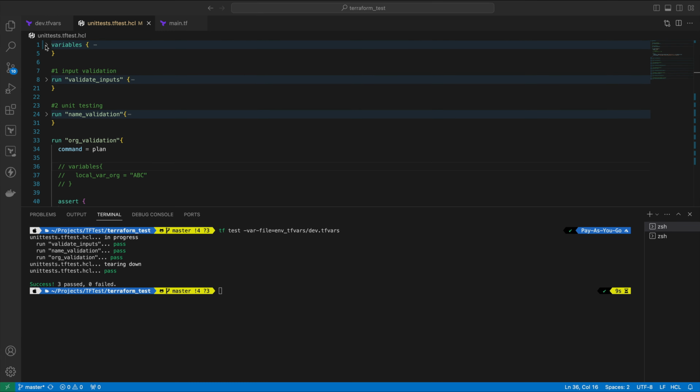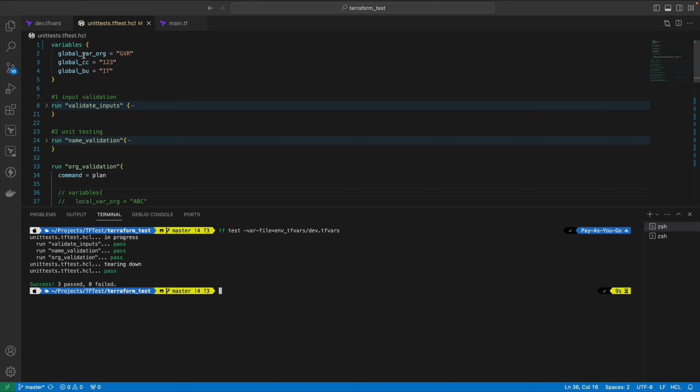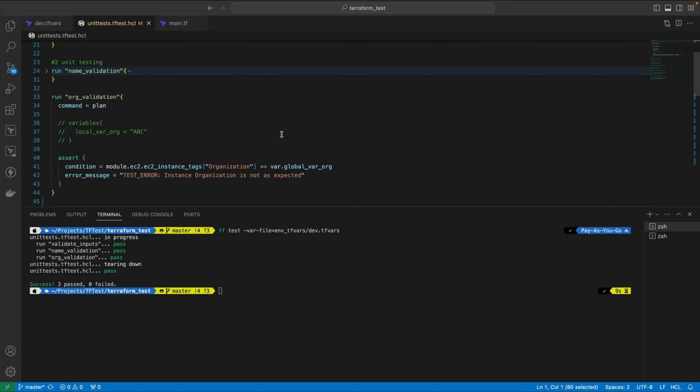So what I did here, at the root level in the tftest.hcl file, in the root variable section, is define all these values: global variables org, cost center and business unit, so that I can use these variables across all the run blocks. That's the overall idea, and it's used here.